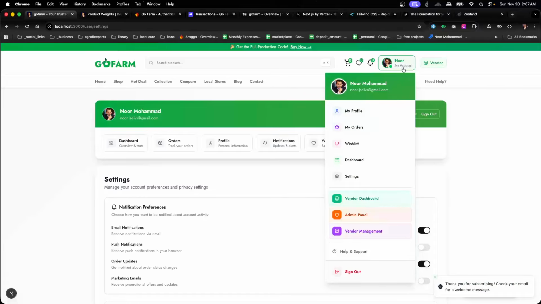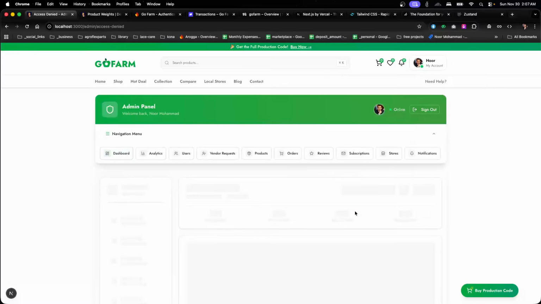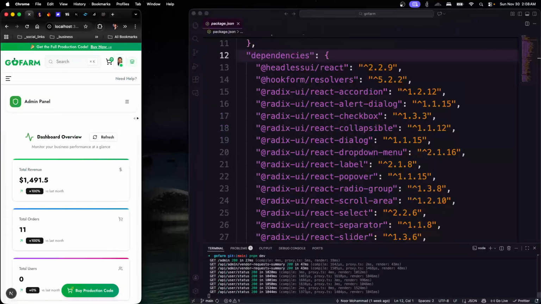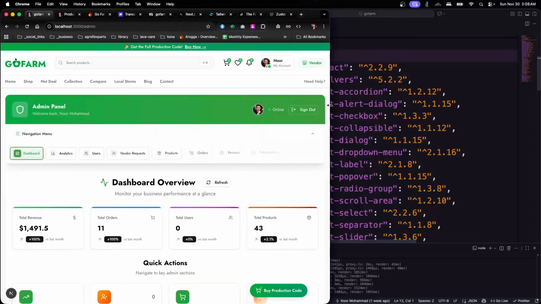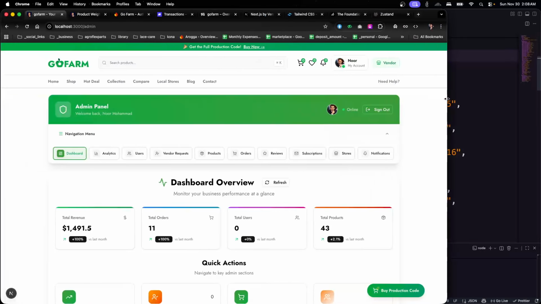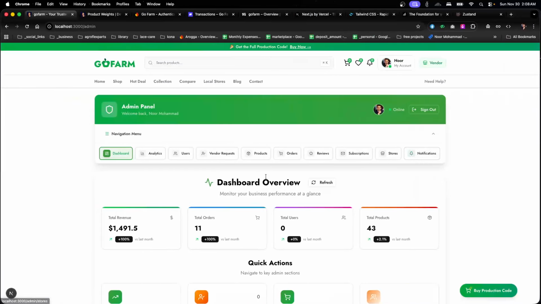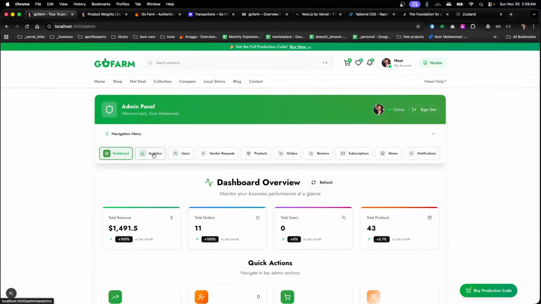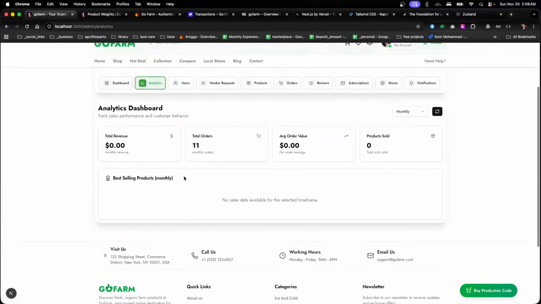Now let's go with the admin panel. Right, so we can go in the admin panel. The admin panel is going to hold everything here. And this is the dashboard only for the admin. And by the way, this dashboard is also fully responsive. It's not like it's working only on desktop. It's fully responsive and aligned with that. Now we have the revenue structure, orders, total users, and others. We have the analytics for the actual product and others.